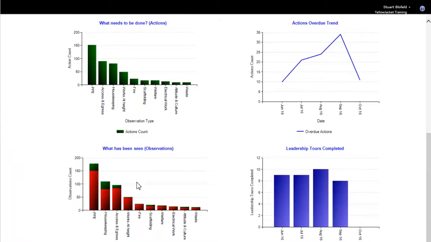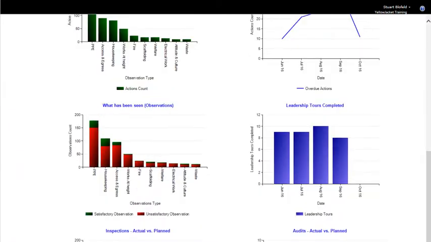There is also a graph showing both unsatisfactory but also good practice on the project. Lastly, there is a graph looking at leadership tours completed. These are tours and inspections completed by senior managers and directors. Within YellowJacket, you can also drill down into far more detailed reports. This will be covered in another training module later on in the course.